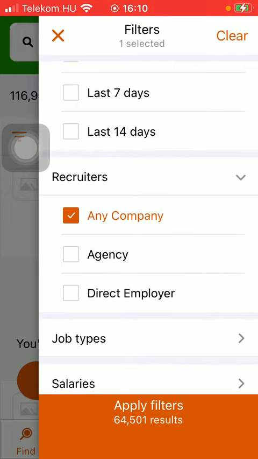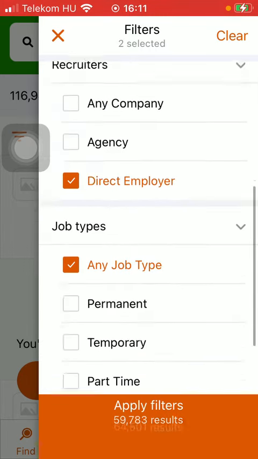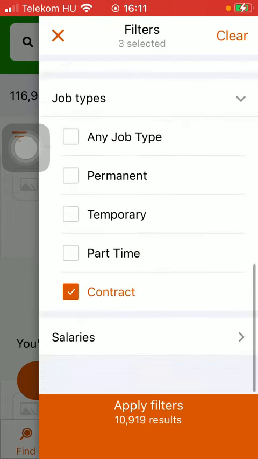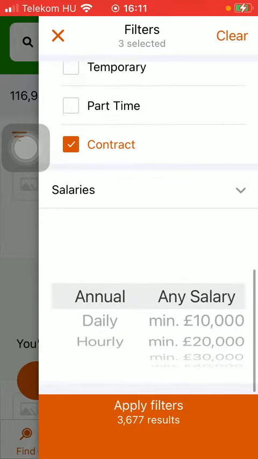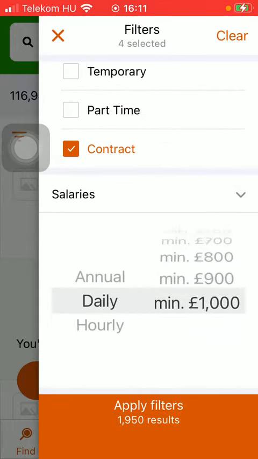Then you can also narrow down your recruiter, such as any company, agency or direct employer. You can select the job types you're interested in, such as permanent, temporary, part-time or contract. And also the salary can be indicated annually, daily or hourly. And here are the salary options.